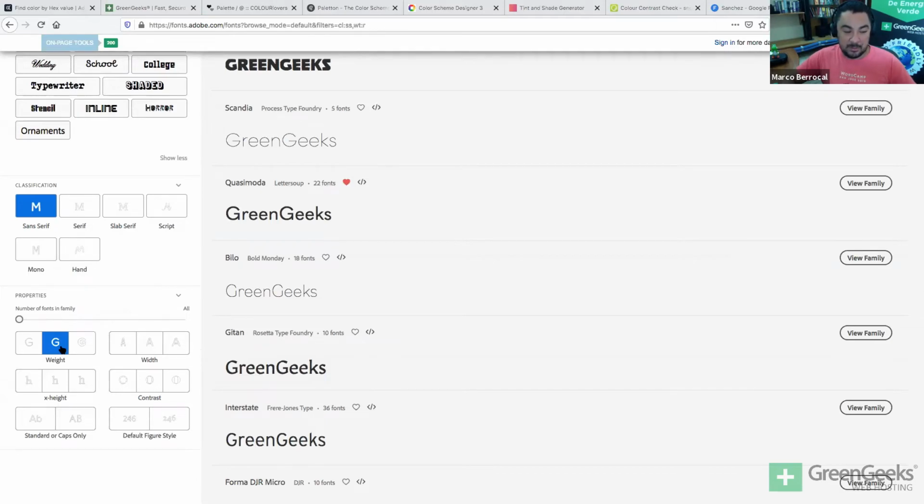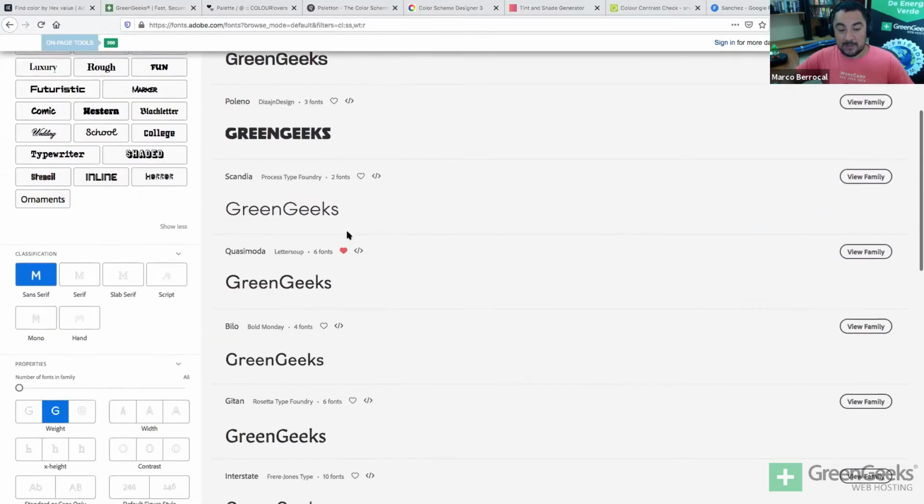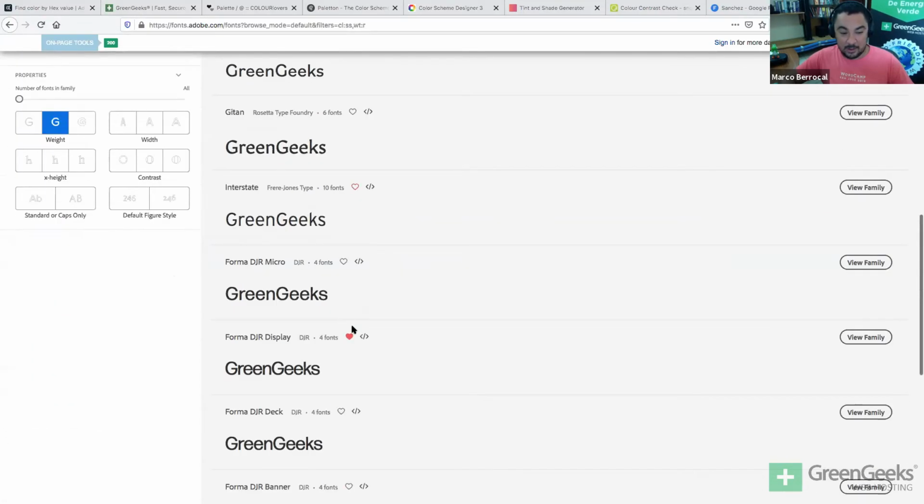Do you want to go with medium weight? How wide do you want to go? Do you want to create contrast between them? What the X height is going to be, and so forth. So if you see something you like, you hit the little heart over here. This is what I usually do, by the way. When I'm going and I'm saying, oh, I like this, I put a heart to it. This one I definitely don't like. I like this one. But Adobe allows you to serve them on the web as well.